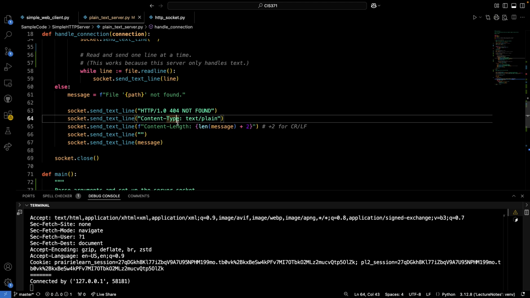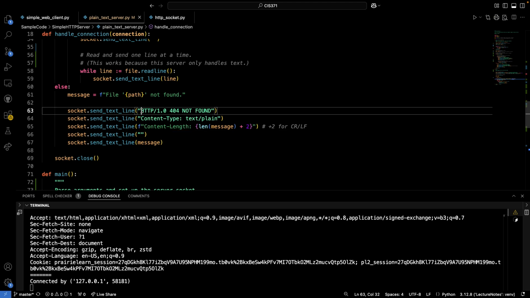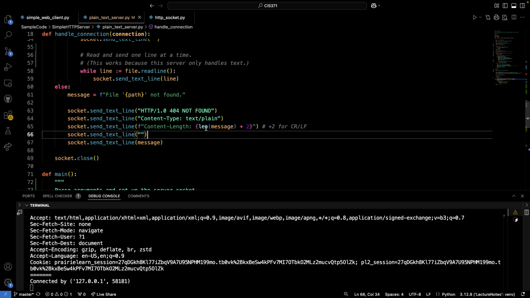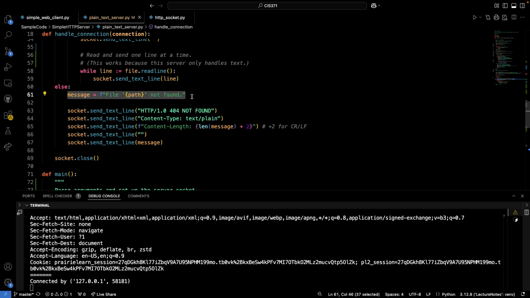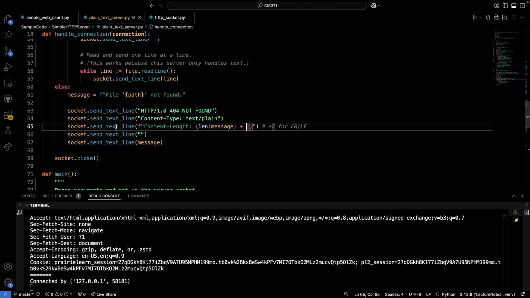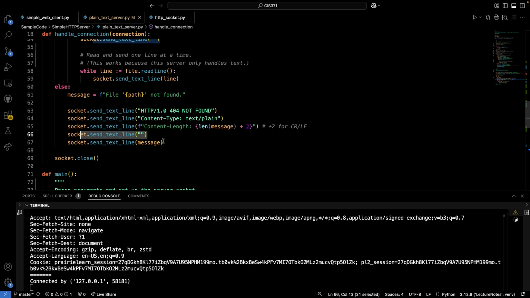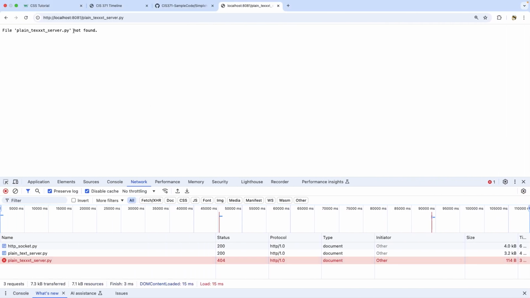Now that is still an HTTP response, so it all has to be formatted the right way. So HTTP 1.0. This time I'm sending the 404, not the 200. My message is just going to be plain text. I do need a content length. That's why I set the message here in a variable so that I can then send the length. So it's the length of the message and then plus 2 more because this function here is going to add that carriage return and line feed, blank line, and the message, which is what you see right here.